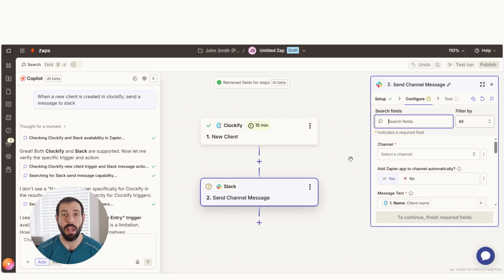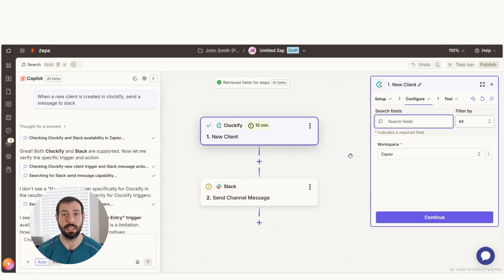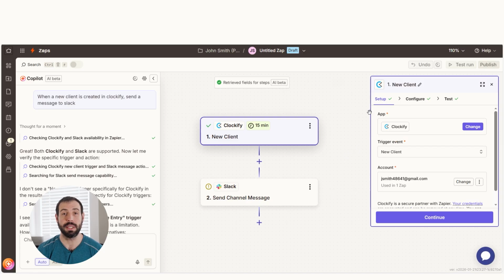On the left-hand side, the Copilot will tell me the steps that I need to take to complete my Zap. And if I need to tweak my prompt or troubleshoot anything, I could just type right into the Copilot. It walks me through the process. To start, select your trigger. Our trigger is an event that starts any Zap. In this case, our trigger is Clockify.